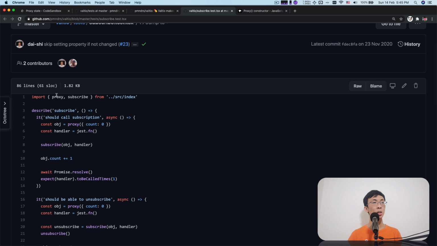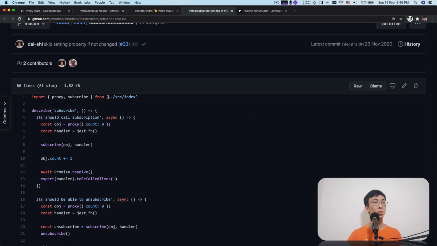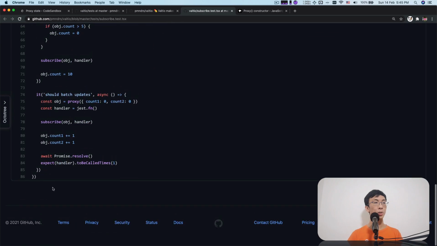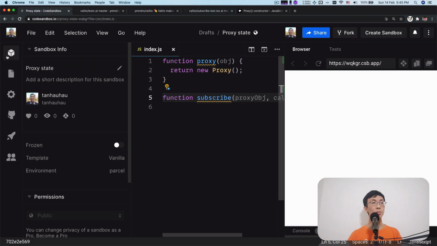Okay, this looks interesting. Proxy and subscribe, which is what we want to implement. So guessing maybe let's just copy this for now. I'm going to copy all this over here, and I'm going to come over to CodeSandbox.